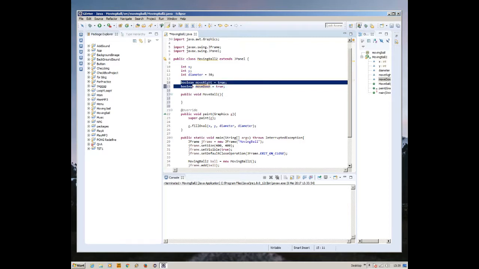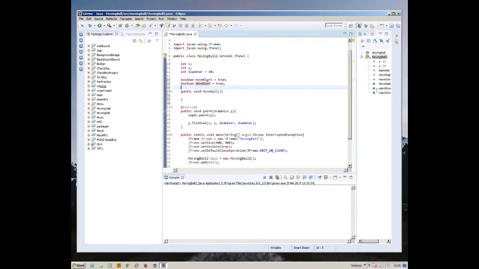So this boolean will determine, how can I say this? How do you spell it? I can't tell it to you guys, I just need to show you. So you just follow along. Public void MovingBall.